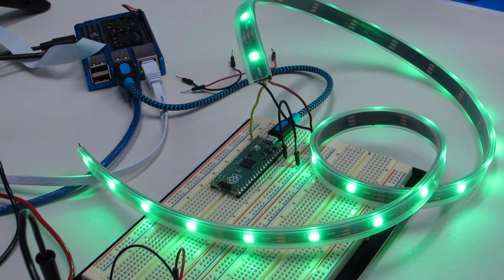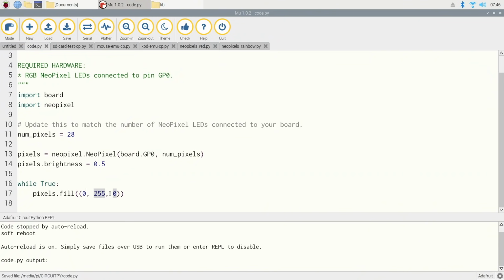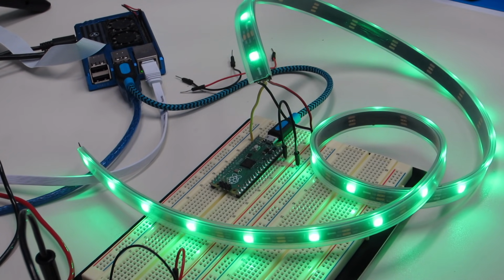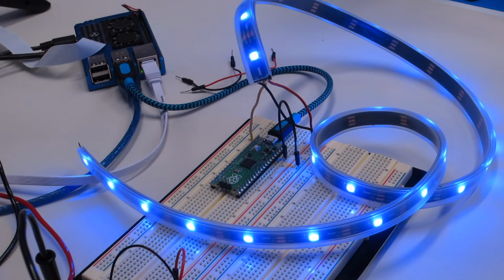And we've just got green over here. And of course, if I go to the last one over here and make that 255 and make this into a 0 and save it, and we have blue. And so we can regulate the color of our NeoPixels very simply.